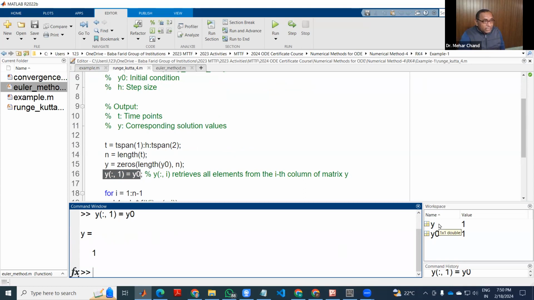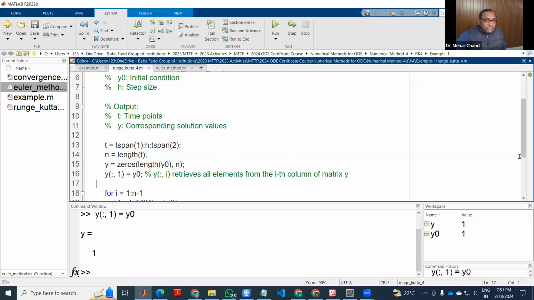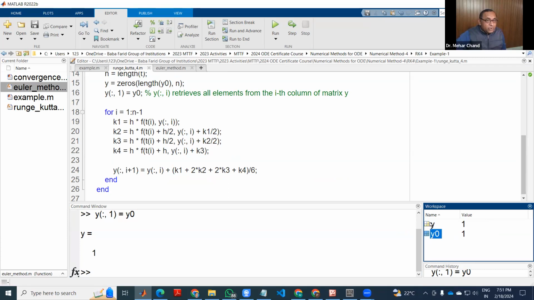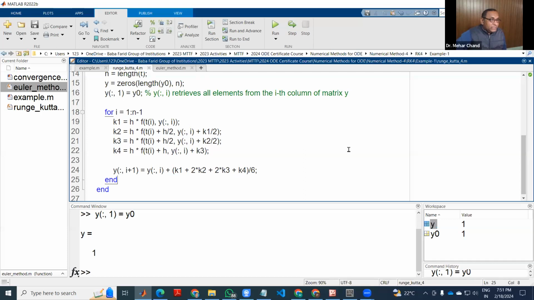Similarly, this is the initialization. So the initial values have been set. Then we need to compute all the values corresponding to this place, and all these will be stored in y. The y array has been generated with the initial value. So when you compute all these values, they will be stored in y corresponding to t. Now see at this place, k1, k2, k3, k4.